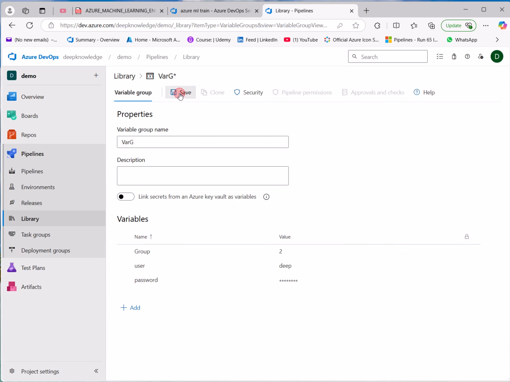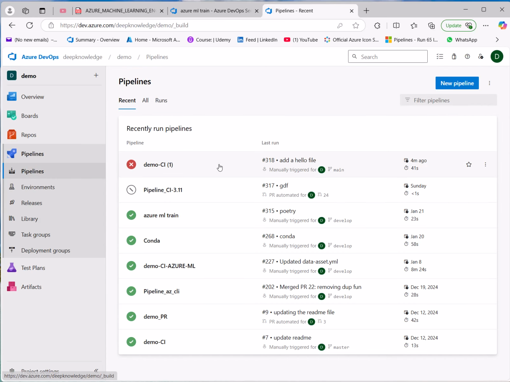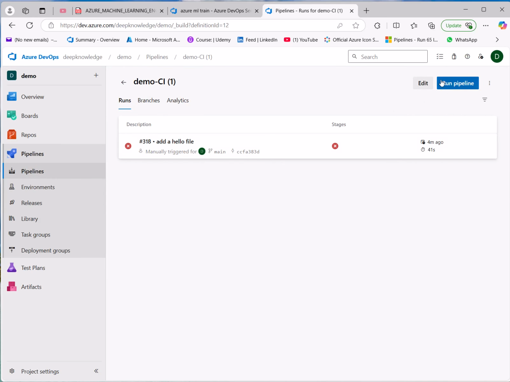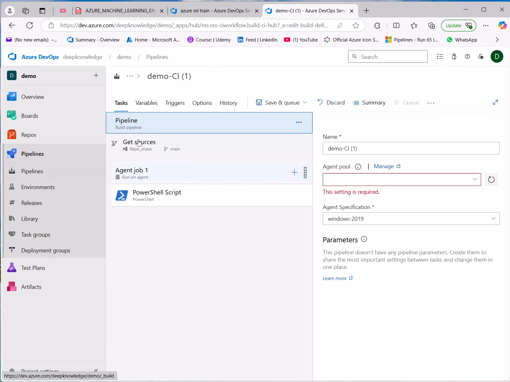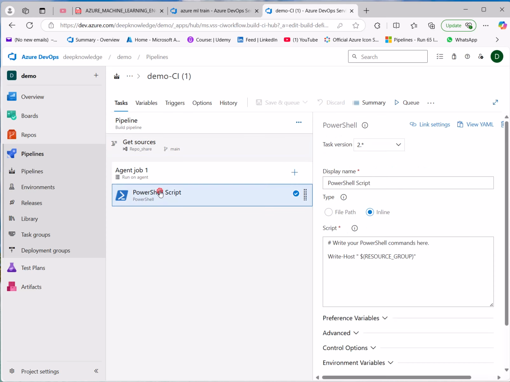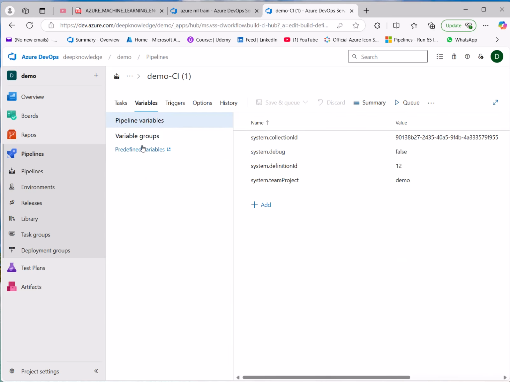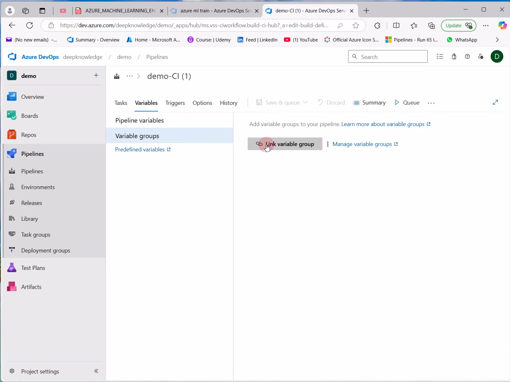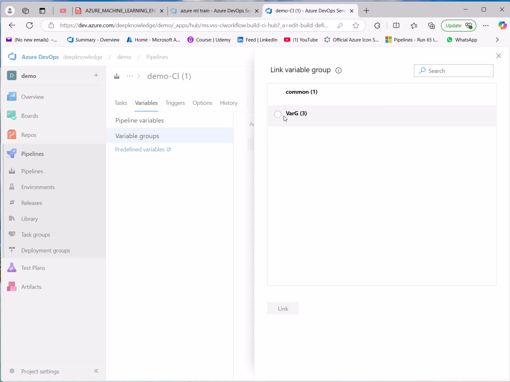Now let me just save this variable group, and if I go to my pipeline, let's see, this one, and edit. And instead, as I said, of adding these variables here, I can just click here, and now variable groups. Click here, and you can see I have 2 groups. I will just put it here. Link it to this group, var group.